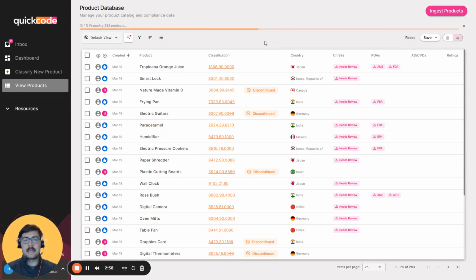If you did select any Chapter 99s, any PGAs, any anti-dumping cases, or attach any rulings, anything like that, all of that will come out in the export. So it will be what you ingested, as well as everything you added in Quickcode, and that is what you will get on the end.